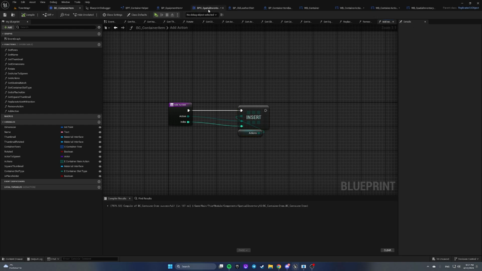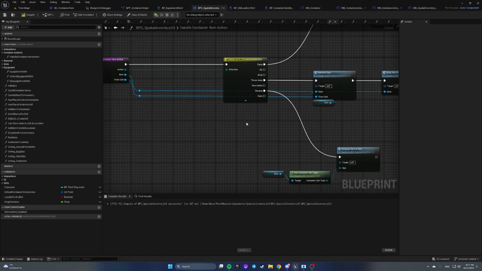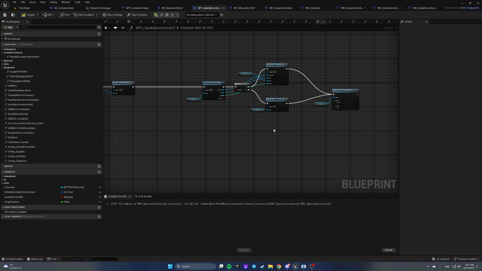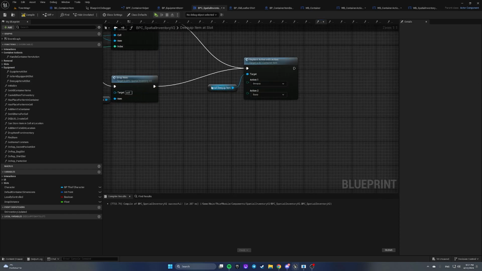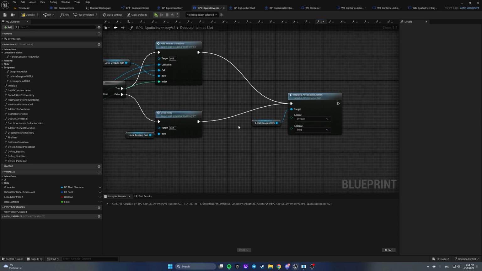So now let's open our inventory component and open our equip item and open our the equip item at slot. So after the equipment of an item, well, let me think a little bit. Maybe we can do it a little bit easier.